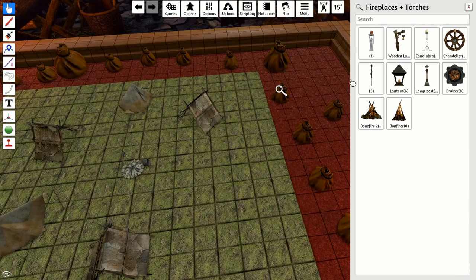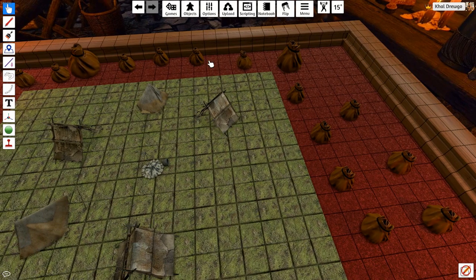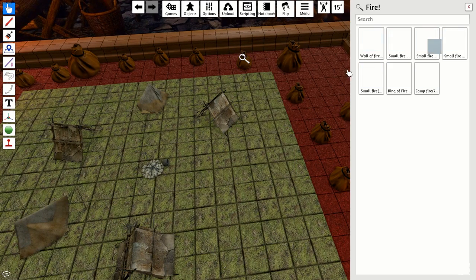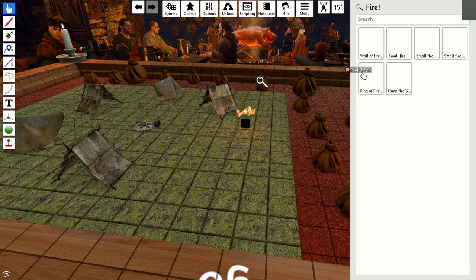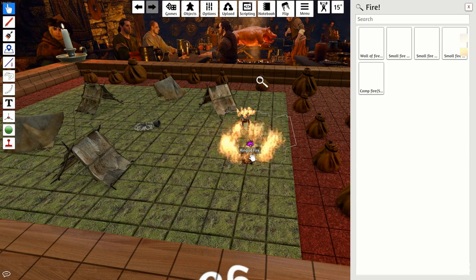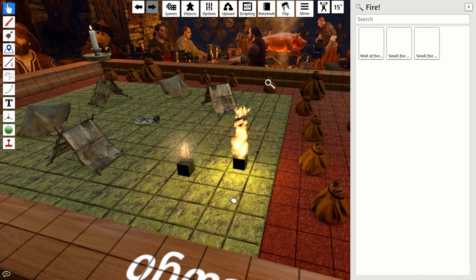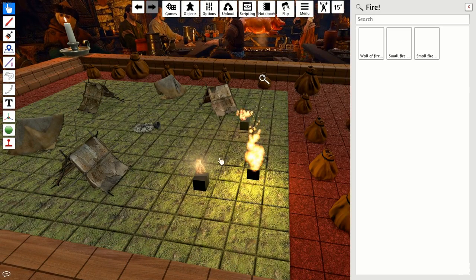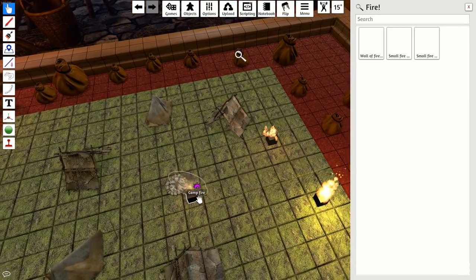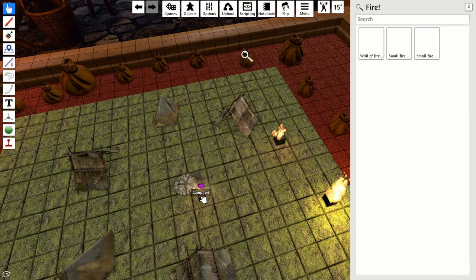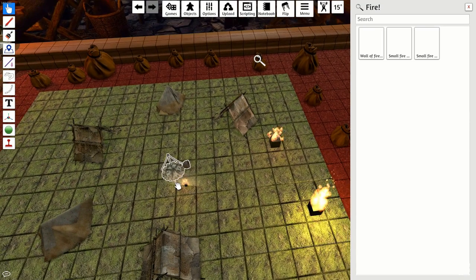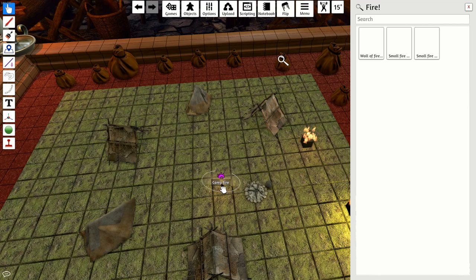Okay, so now I want some fire effects. Fire. Wall of fire, small fire. I think there's one that I had that's kind of like a, no, I don't want a ring. A big chunky fire. Small fire plane. Campfire. It's a little bit too weak. This might work. If I can shrink this down and lay the campfire on top of it, that would be super nice.